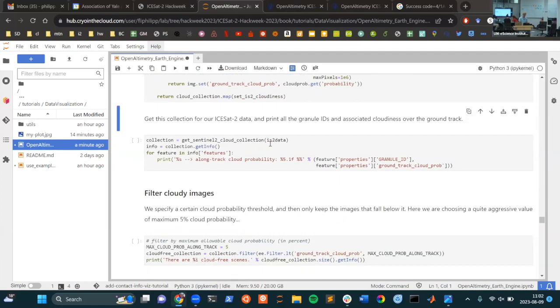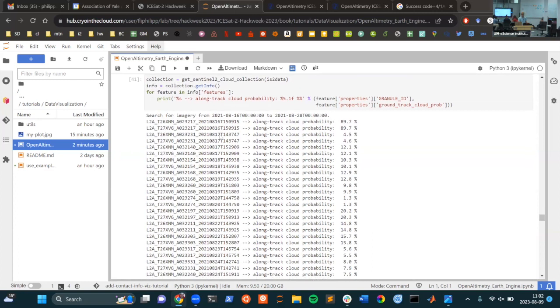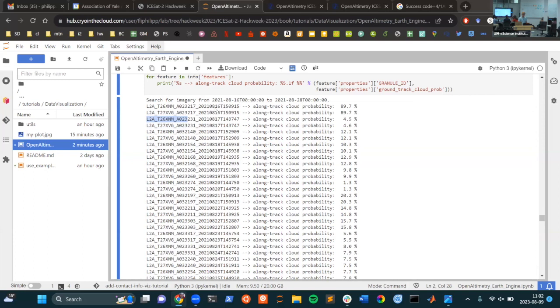And now we can call that on our open altimetry data objects. If we do that and then print all the returned Sentinel-2 granule IDs, we can also print this along-track mean cloud probability. And here we see that the first image that we just randomly chose has a 90% cloud probability, and that's really not helpful for us.